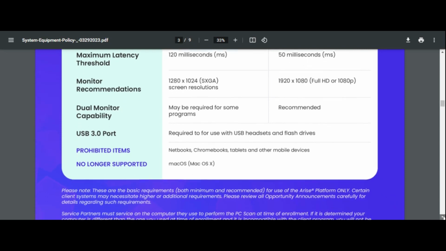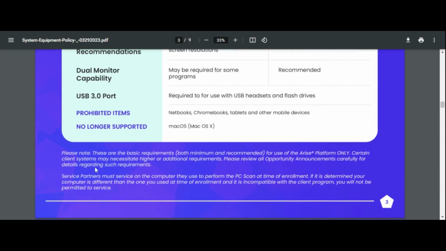All right, so let's keep going here. Let's see. Please note these are the basic requirements, both minimum and recommended, for use of the Arise platform only. Certain client systems may necessitate higher or additional requirements. Please review all opportunity announcements carefully for details regarding such requirements. Okay. Service partners must service on the computer they use to perform the PC scan at the time of enrollment.